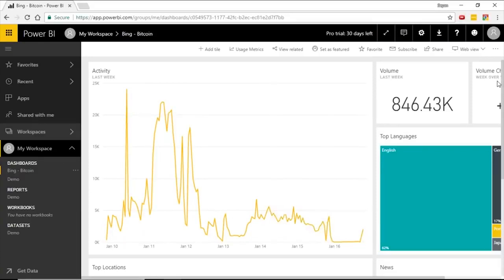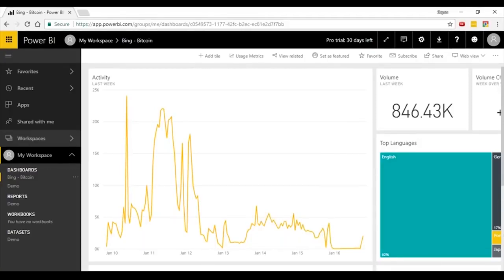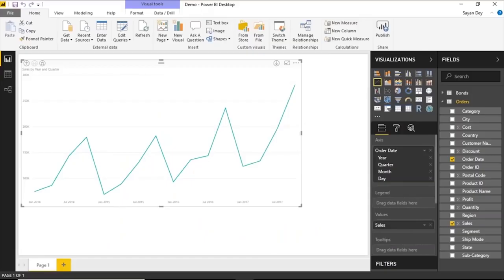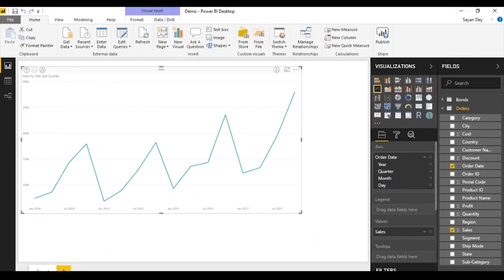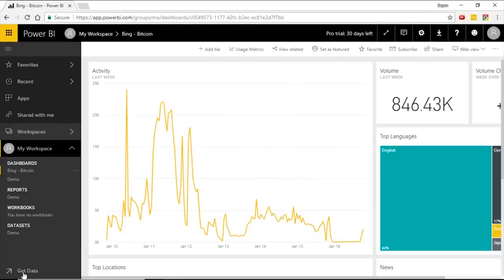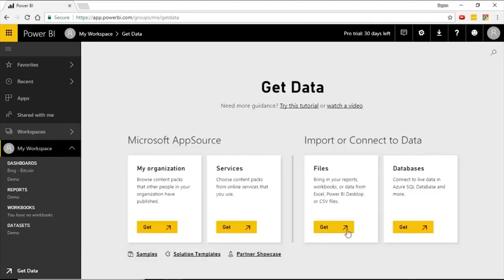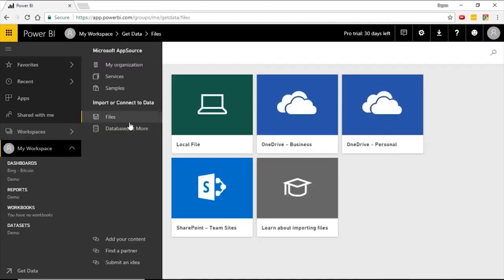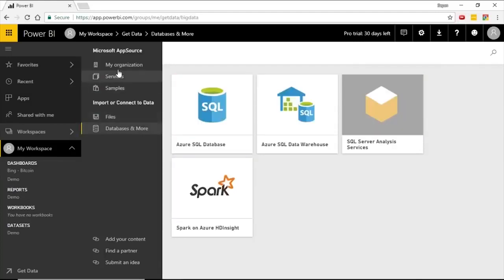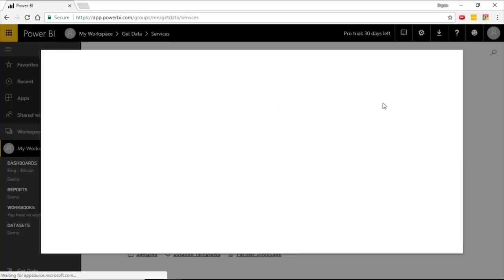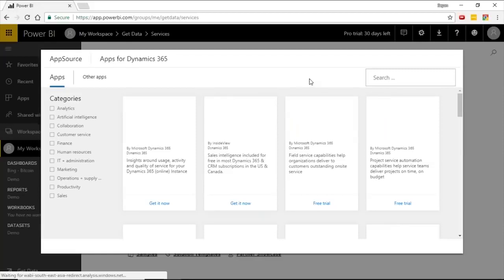So anyways, the idea is to just highlight that there is something called content packs. And remember, there are two places where you can connect to data. One is from the desktop, and the other is from the service. Okay, from the service also, you get a very robust set of options to connect to data. You can connect to files from here, OneDrive, local files, you connect to databases, Azure databases, and you can also connect onto services.